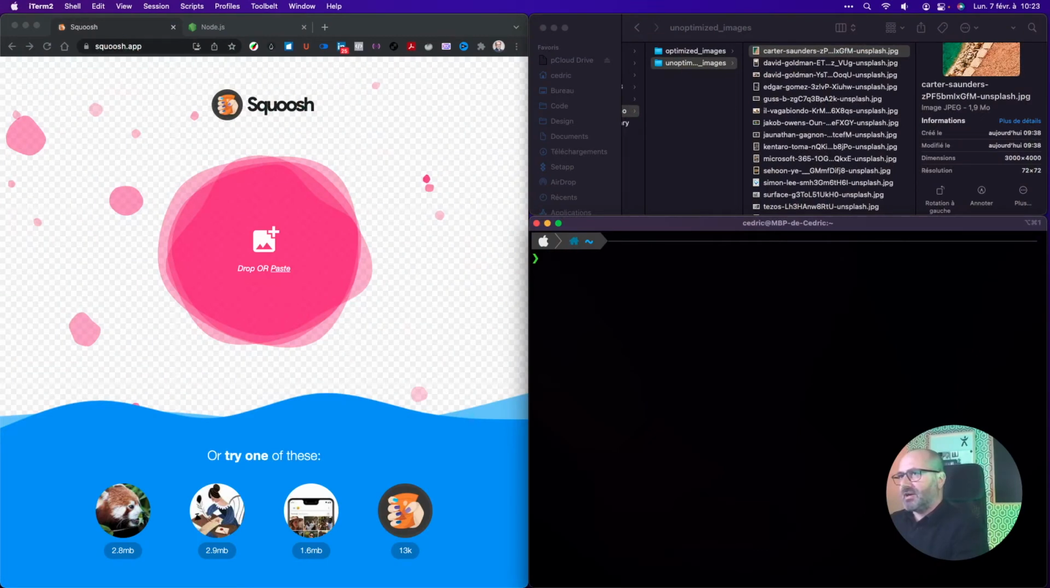I did preset my screen. Here's my browser with Squoosh. This is my Finder with a folder and many unoptimized pictures for a total of more than 40 megabytes. For sure, that's not what we are willing to send to our website. And here is a terminal window. I understand some of you may not be familiar with the terminal. Don't be afraid, I will walk you through the whole process.